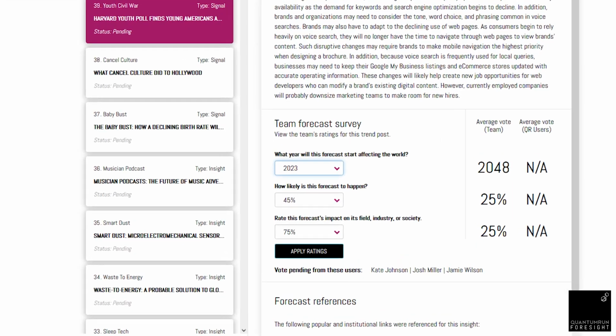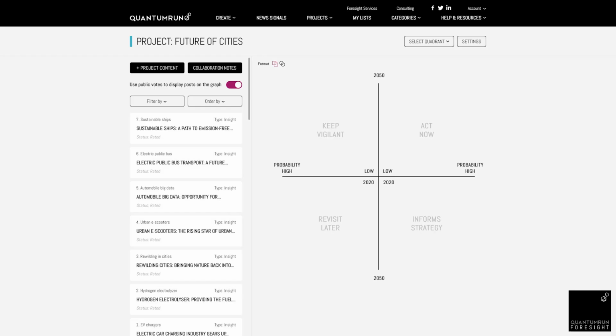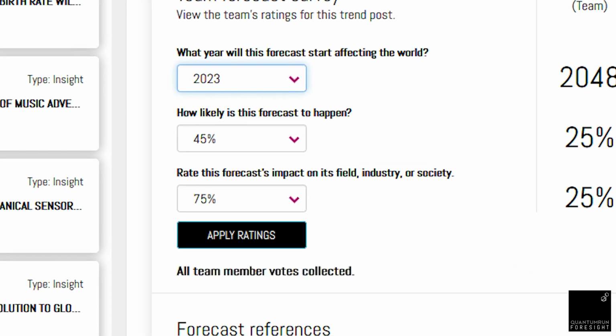Finally, below the Apply Ratings button, will be a list of team members whose votes are still pending. Important note: after each vote by a team member, the average vote score will change, meaning that the trend post being voted on will appear to change position on the graph after each person adds their vote. However, each post will settle on a final position after all team members contribute their votes. Overall, depending on the size of your team and the number of trend posts listed in your project's left sidebar, this initial team collaboration or voting exercise can take 20 to 30 minutes, on average. If you're using a project page by yourself, the voting process can be much faster.